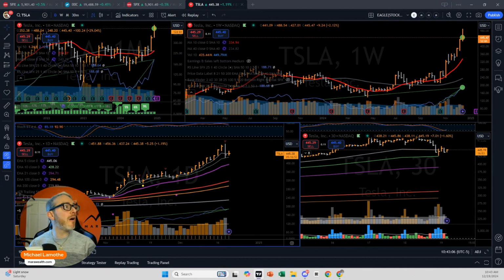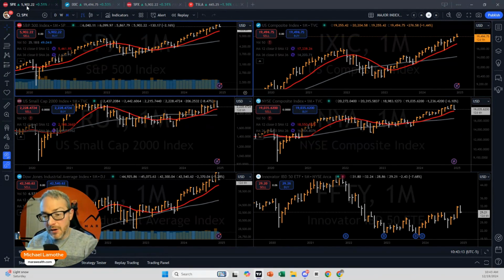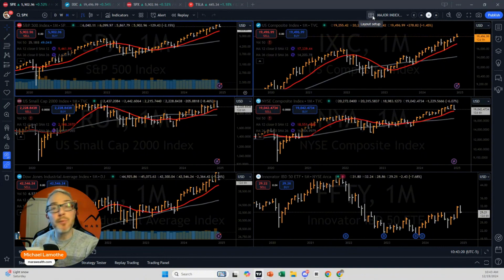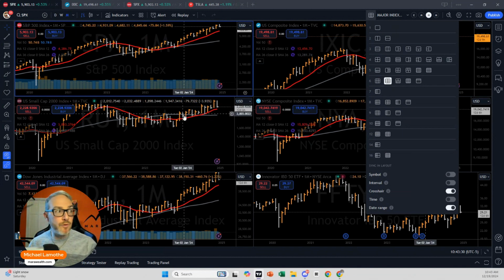So let's start off with the monthly time frames of the major indexes. The first thing that we're going to need to do is come up to this button right here, layout setup. You're going to click that and you're going to select number 6 and you're going to select horizontal. That's going to give you the same layout that we have right here.